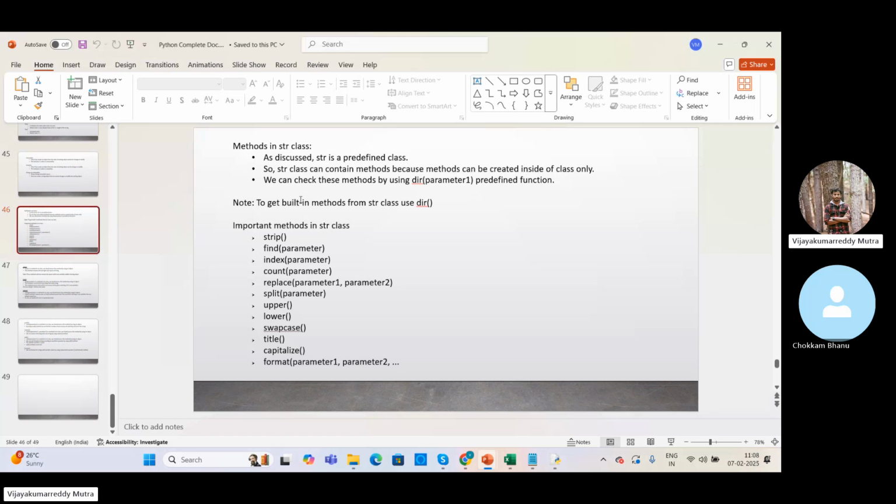Okay, so yesterday we only saw capitalize, title and swap case, like if it is capital or small, small means capital, right? There are a few more methods which I need to discuss. Before that, for methods in the string class, I just want to give some definition. As discussed, str is a predefined class, because as soon as you assign a string value to any variable and check the type, you will get class str. So that is a predefined class. The str class can contain methods, because methods can be created only inside a class. We will discuss that in the OOPs concept.